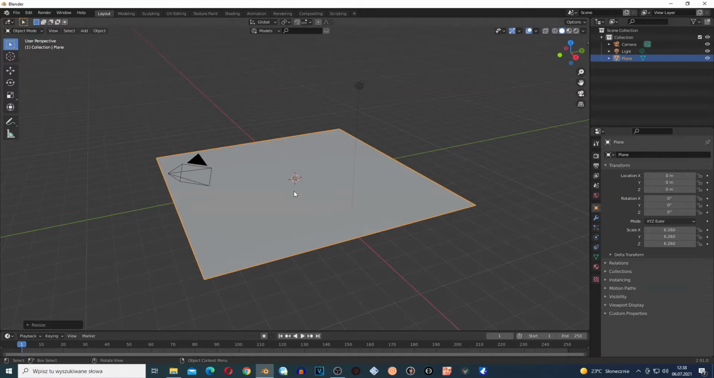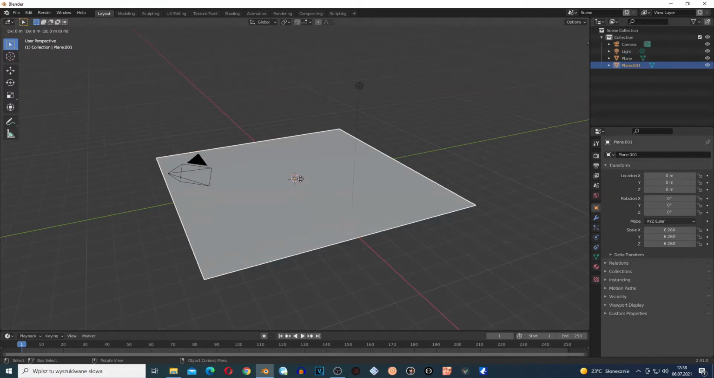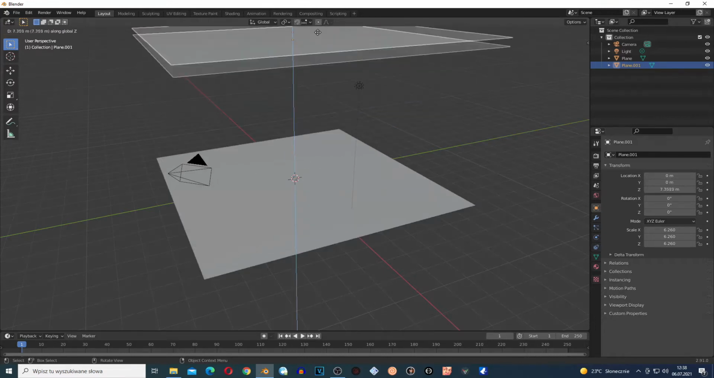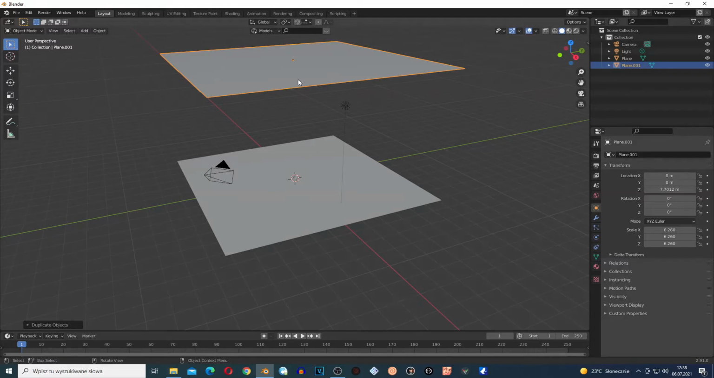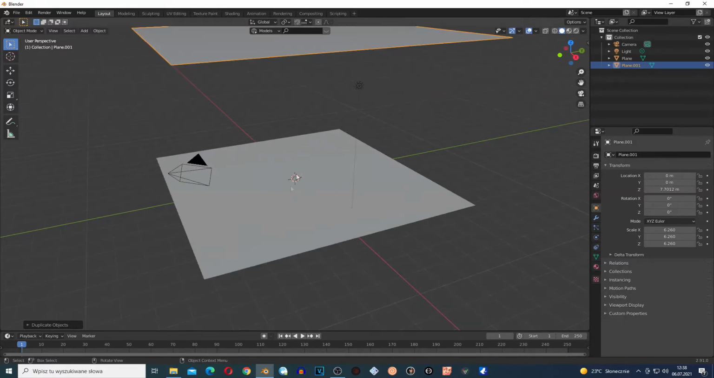Now I'm gonna duplicate this plane, so I'm gonna select by the left click, Shift D, G, Z, and move up by the mouse, something like this. Because from this plane the water drop gonna come out and on the ground gonna crash, if that makes sense. I hope you get it.